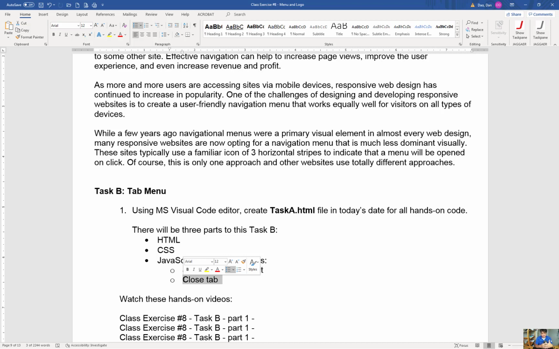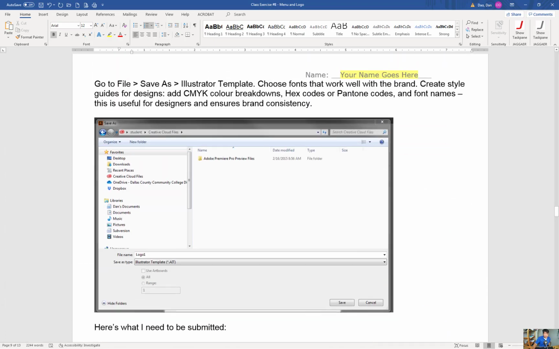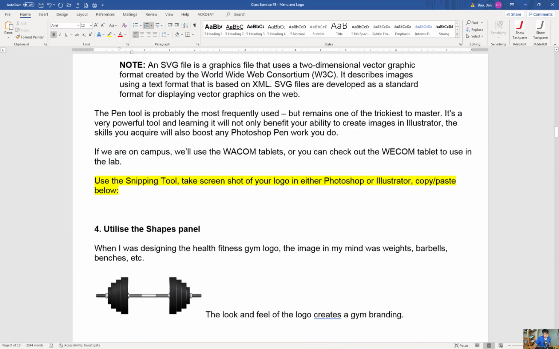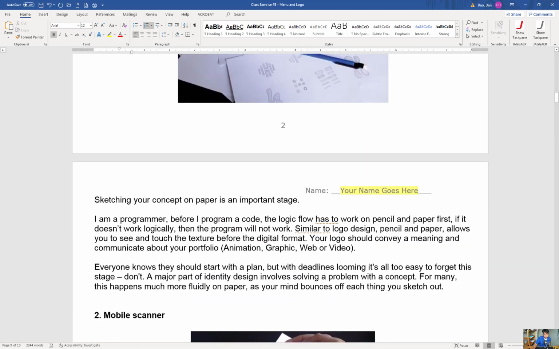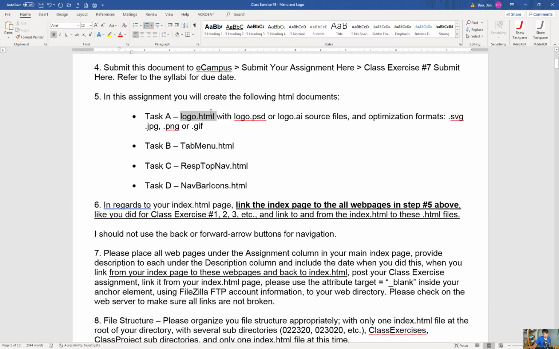I had you create a file called task A. Maybe this should be called logo, is what I asked you to call, right? Yeah, logo.html, not task A. My apologies. Please call that logo.html. I want to be consistent with what I'm asking you up here. Yeah, logo. So make sure you have your logo, and we'll take it from there.